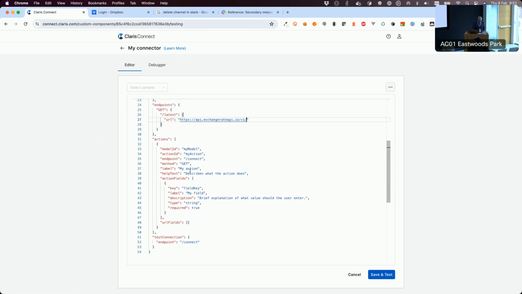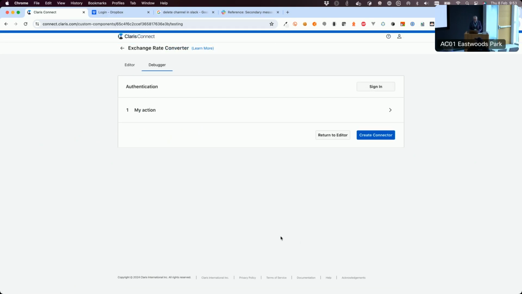For now, we're just going to leave actions as it is. We'll come back to that shortly. Down the bottom here, you can see that there is this thing called a test connection, and it wants to know which endpoint are we going to use to test our connection, to confirm that our API key is valid. And so basically, I've called this one latest, so I need to put this as latest in here.